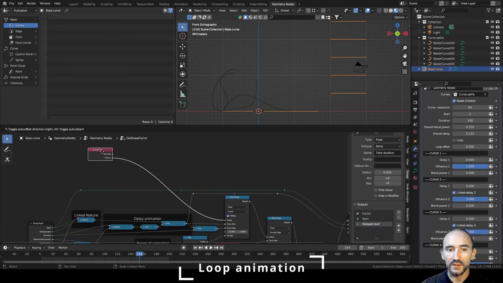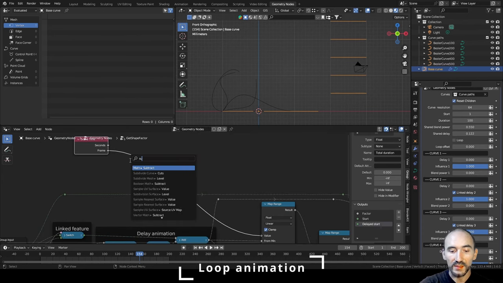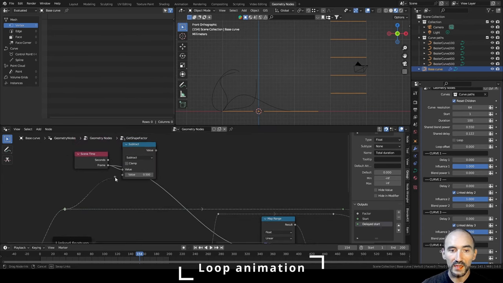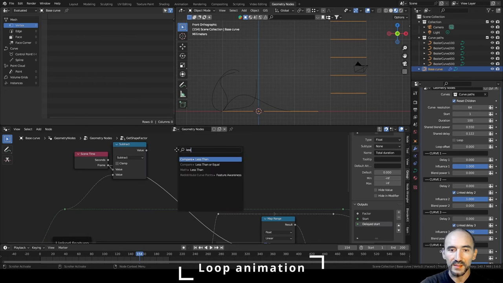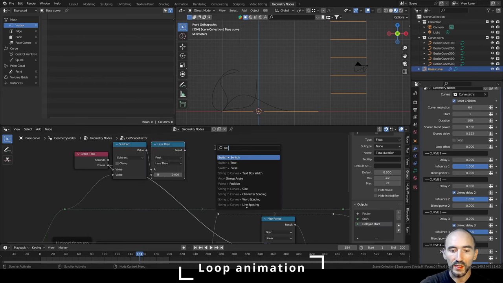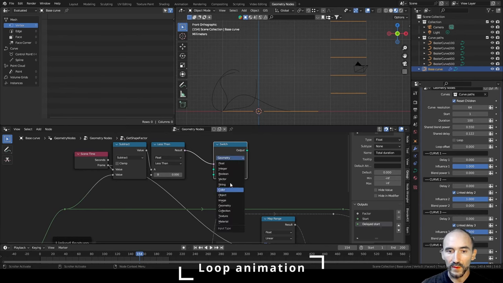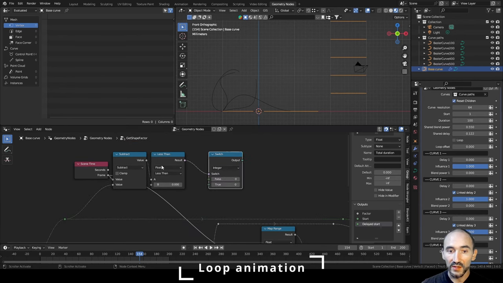So I get the frame, I subtract the start of my animation, so the initial frame of my animation, to always get a value here starting from zero in the exact moment when I want the animation to start. And if this is less than zero, I want a switch here, choosing the correct integer frame. And if I have values before zero, so before the animation, I want to export zero from this switch.